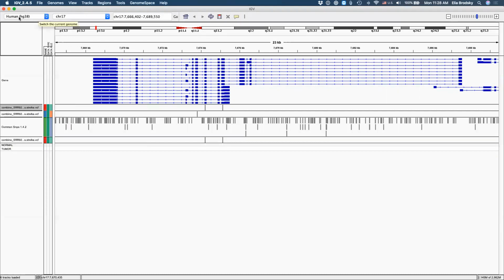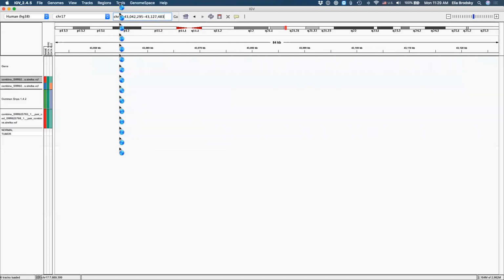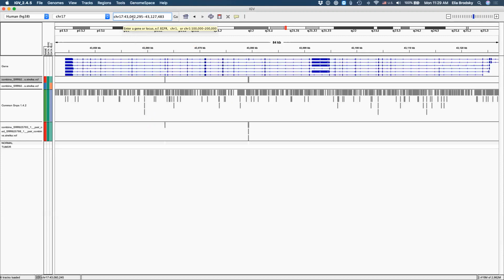So here you can see that this is the reference human genome HG38, again, chromosome 17, and this is a place where you can search for TP53, for example. That is the position of the TP53 gene, right? That's the gene right here, TP53. Let's look for BRCA1. It's going to take some time to load. Again, we're on chromosome 17, but a different position.